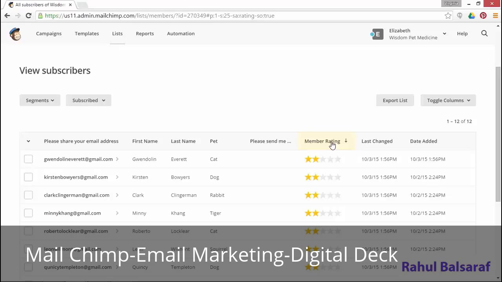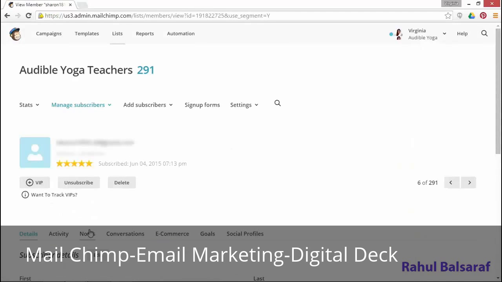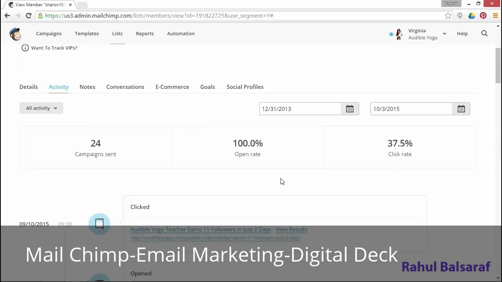Let's switch to an account where we have more information to look at. We've sorted this established list by the member rating. There are a lot of 5-star subscribers in this list, so let's check out how these folks are interacting with our campaigns. Click any subscriber name to take a look at their activity. The activity page tells us how many campaigns have been sent to this subscriber. It also tells us their open rate and how often they click links in the email.